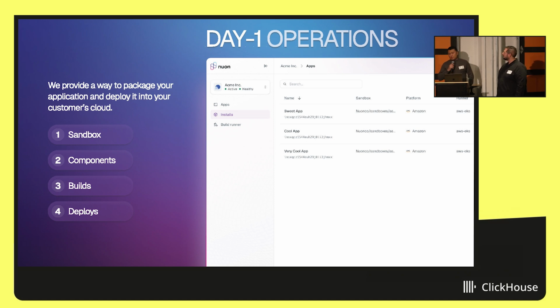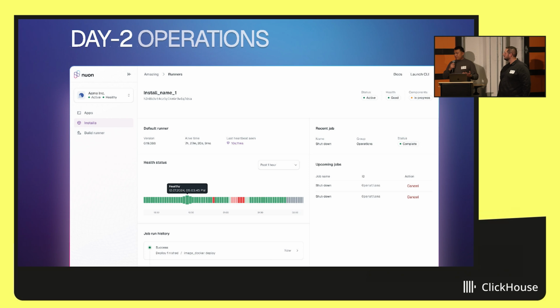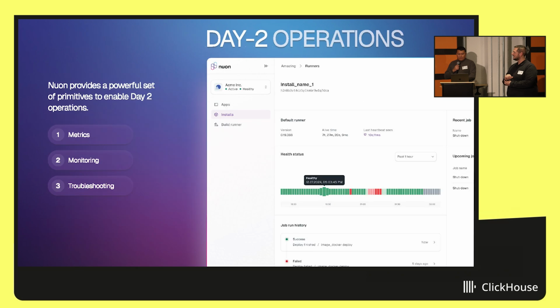So one of the big things Nuon does is it allows you to package your app and deploy it into your customer's VPC. But obviously, getting the app in there is just the first step of the process. What happens the next day, right? You want to monitor, you want to export metrics. You might need to troubleshoot, unfortunately. At least I don't write perfect software. And that's the second thing we're aiming to do, and that's where all this OTEL stuff comes into play.